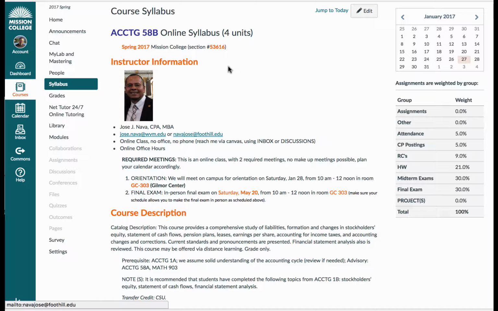As you can see, this is a 4-unit class, which basically means 12 to 15 hours per week over a 16-week semester. So the class is designed according to that setup, to that amount of work. It includes both reading, homework, and testing for the most part. The section number for this class, as you already probably know, is 53616.